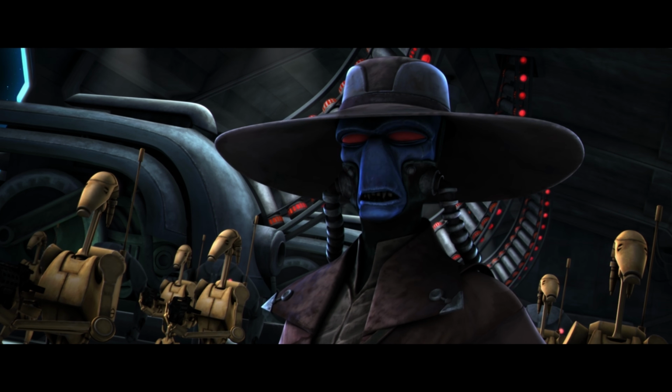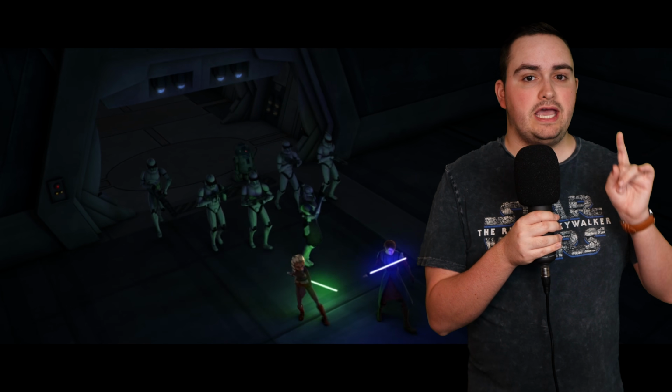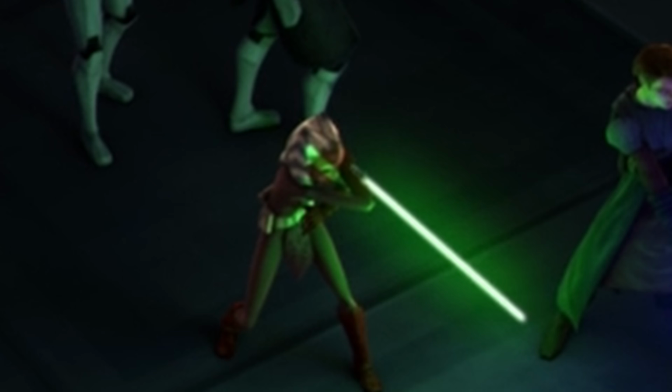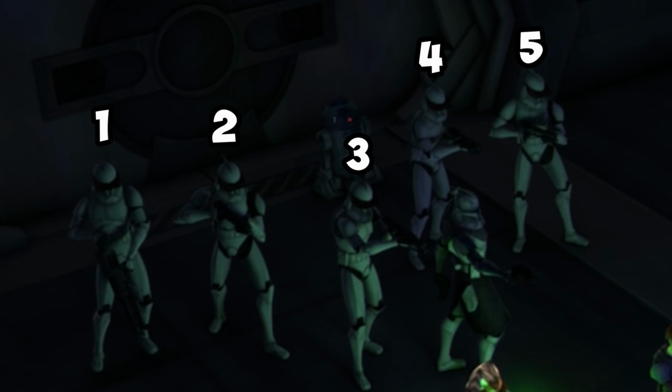Welcome, Jedi. We've been expecting you. Now here's where it all begins. Let's take a look at who all we have here. Coming into this room, we have Anakin, Ahsoka, Rex, R2, and 5 regular troopers. I want you to specifically focus on those 5 clones, and let me also point out that the door closes here. That will be important later.